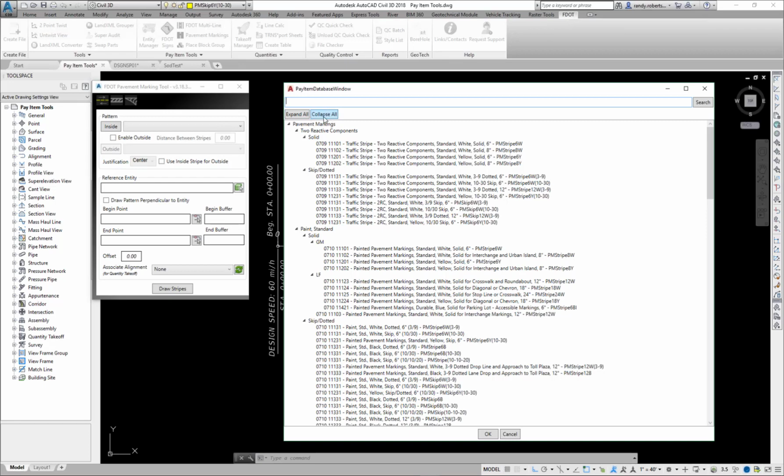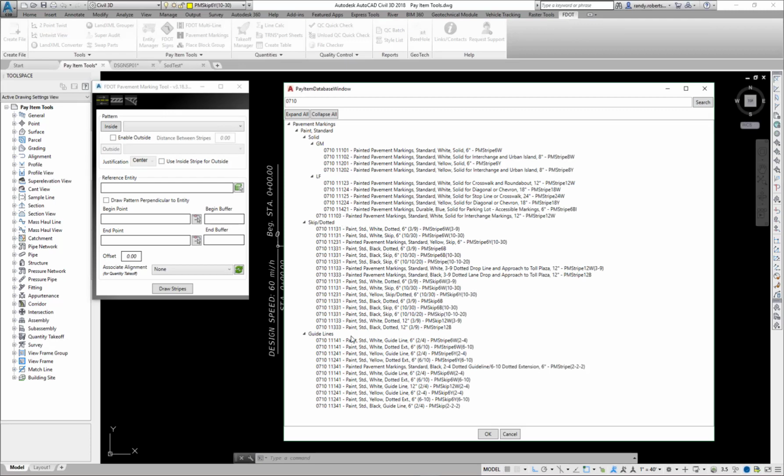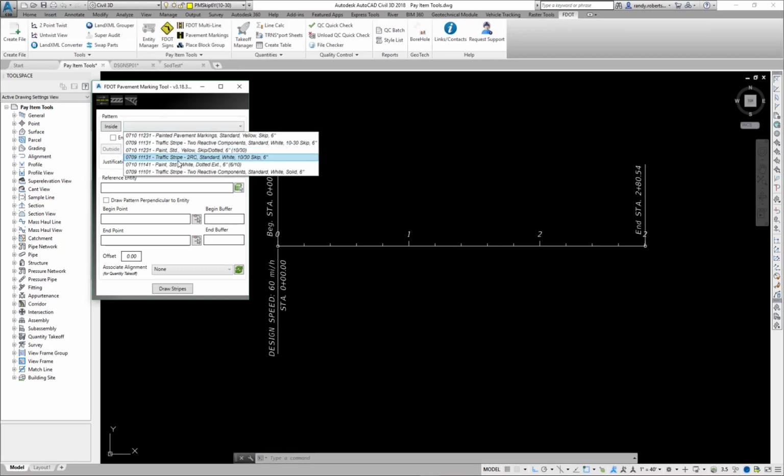So if I go 0710 and that's all I know, you can hit search and it will bring up all the 0710s and expand those. So if you know parts of the pay item number, you can enter it in, which makes it easier. And of course, you know that there's a history here. If you're on a brand new project, it doesn't have a history, but as you do your design, this will populate.